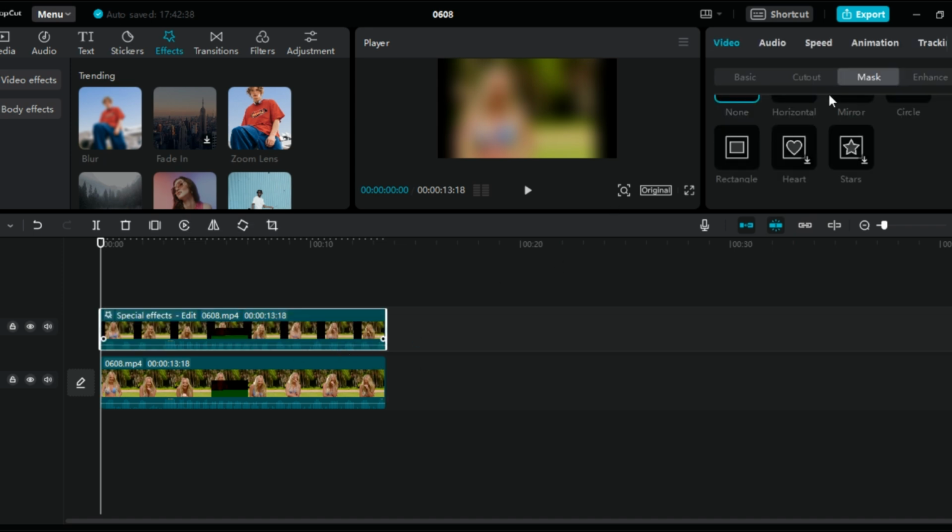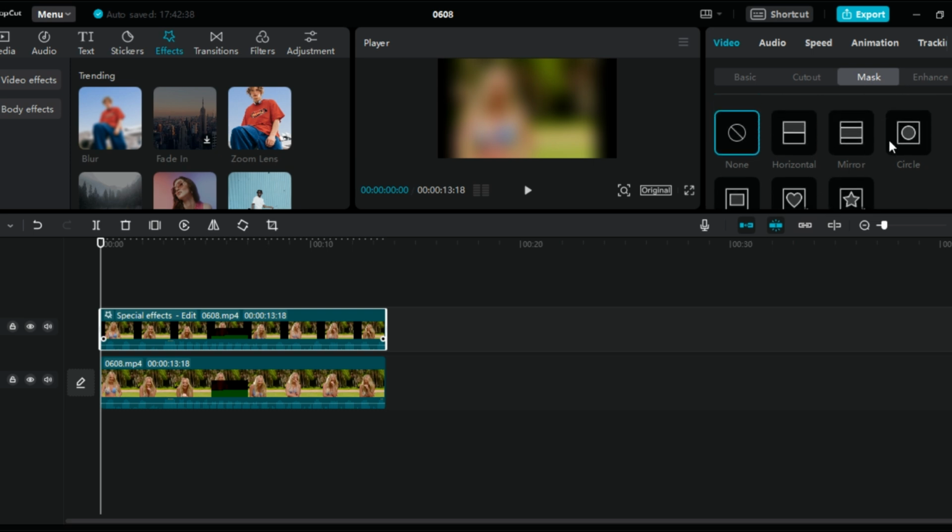Now click on the second layer, go to Mask, and choose the circle mask. This shape is really easy to manage for a human face. Just adjust the size of the mask, and if needed, adjust the feather too.